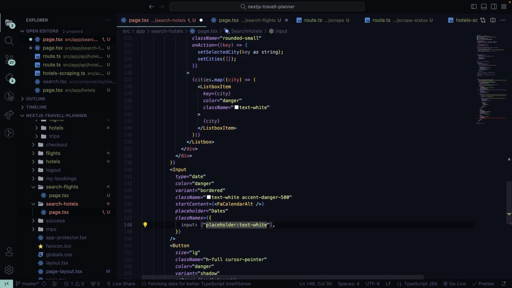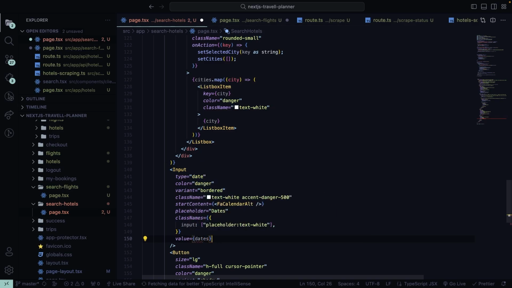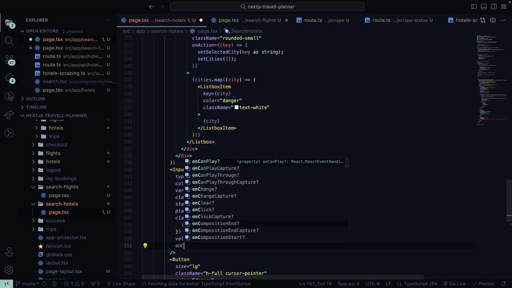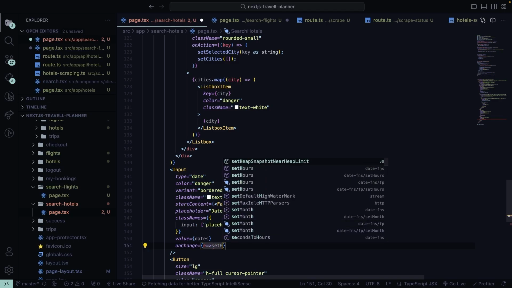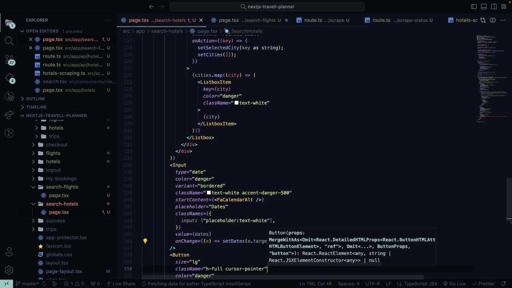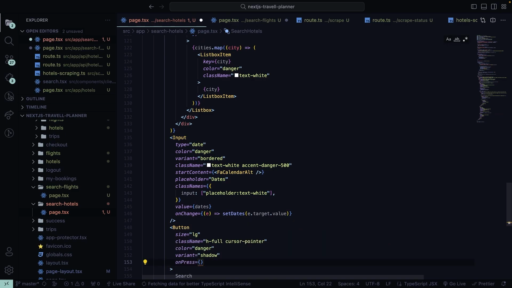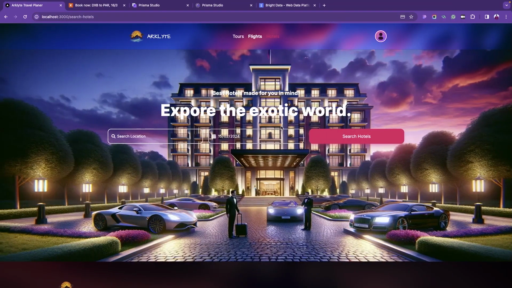So for that, value is going to be dates, and onChange equals to event equals to set hotel. No, we have set dates, right? So e dot target dot value like this. Now we'll have this button which will have handle, not handle, but will have start scraping, and this will say search hotels, that is it. And we have this search hotels. Perfect.